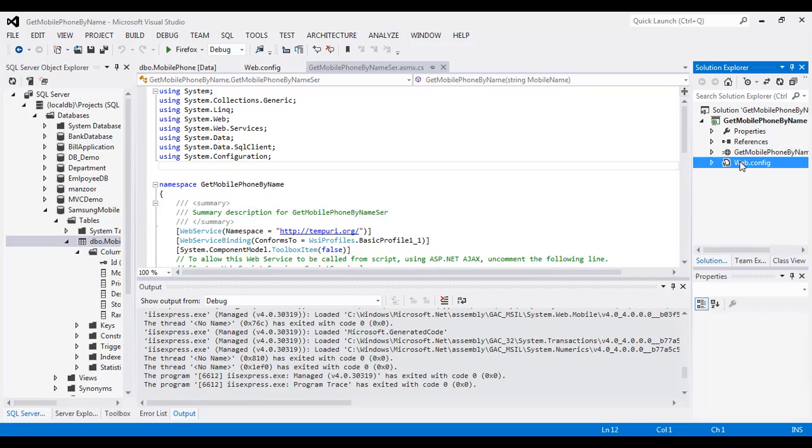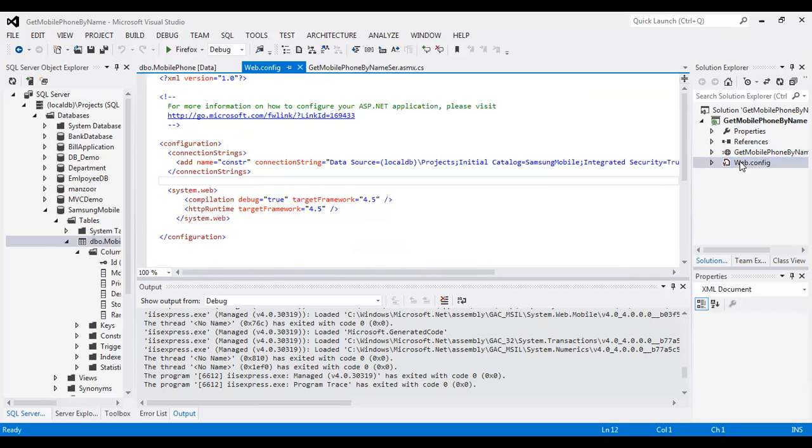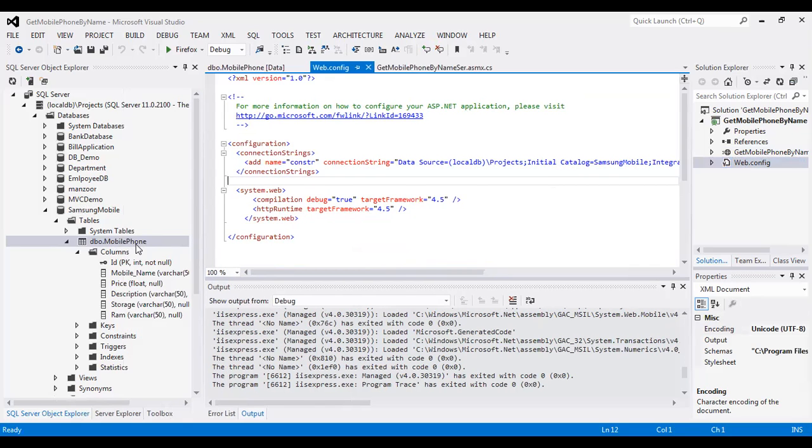The web.config file is used for database connectivity. I have already added the connection string. Here the database name is Samsung mobile, so this database catalog is used. See here, this mobile name, and I am retrieving the record with the help of mobile_name. I am passing the value of this particular variable to the user with the help of this particular ASMX service.